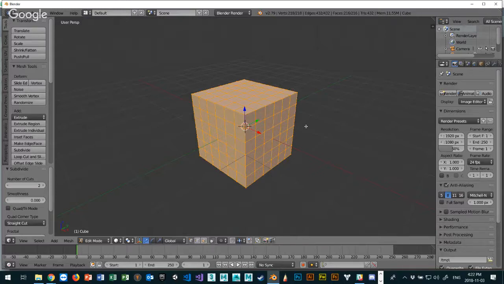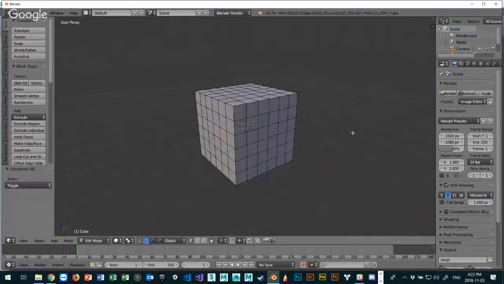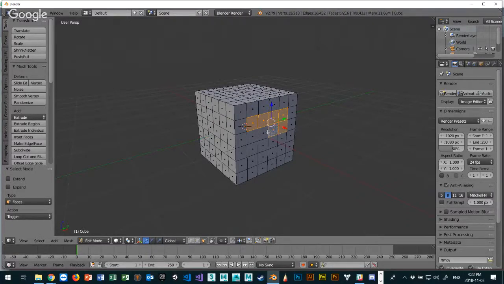Why? Because the higher the number of polygons, the more faces, edges, and vertices, the more computationally expensive it is for the computer to run. So if I deselect all, and I want to make my spaceship now, let's say, I want to start with my face selection. So let's say face selection. And you can tell that it's face select because it has a little dot in the middle.